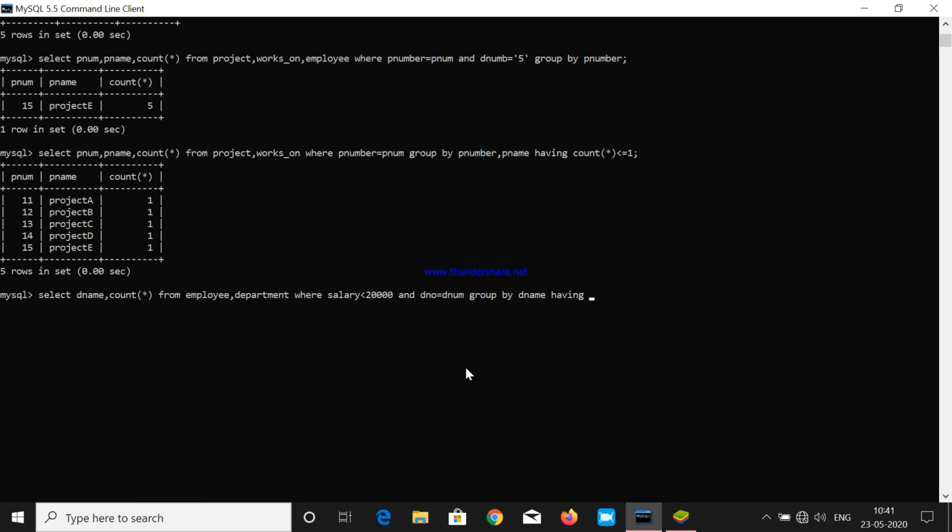count. Here again I'm using this aggregate function, count star less than or equal to 1. So you can see after pressing enter I got the output. So let me explain the output.